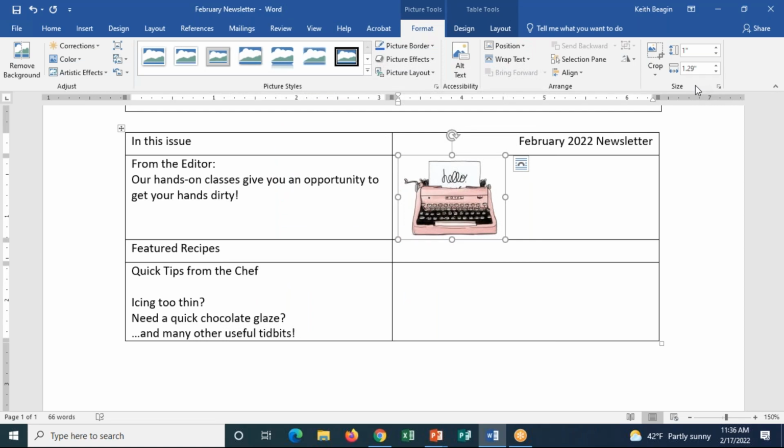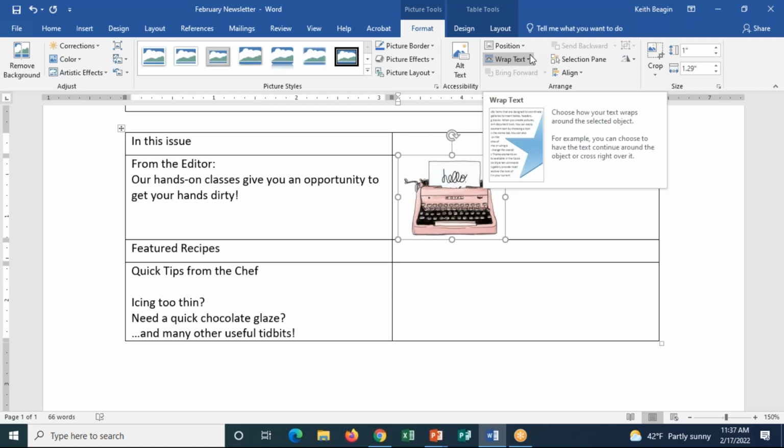Okay, now we want to maybe move the picture to the right, kind of under where it says February 22 newsletter. I do get a 4-way arrow, which if you remember, is my cursor for moving objects. But if I click, hold, and drag, it's not going to move. And that is because of something called wrap text. So make sure your picture's selected. Let's go up to that special Format tab under Picture Tools, and in the Arrange group, you will see Wrap Text. If you point at it, it says, choose how your text wraps around the selected object.